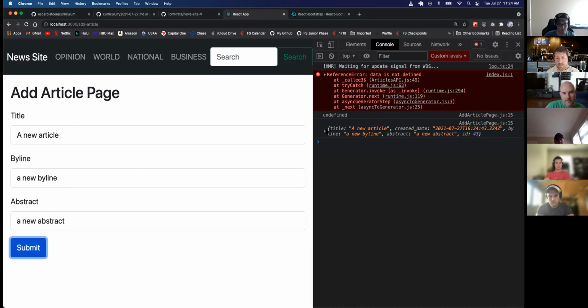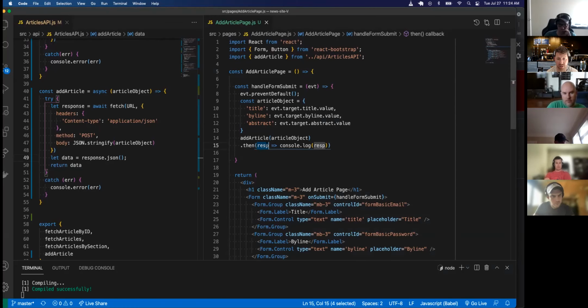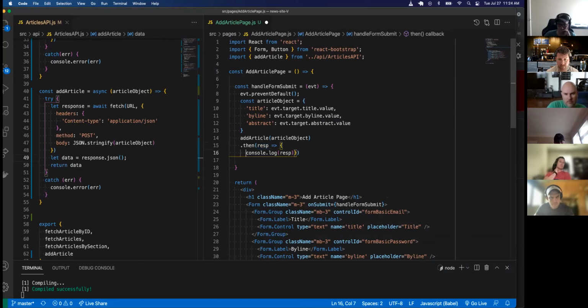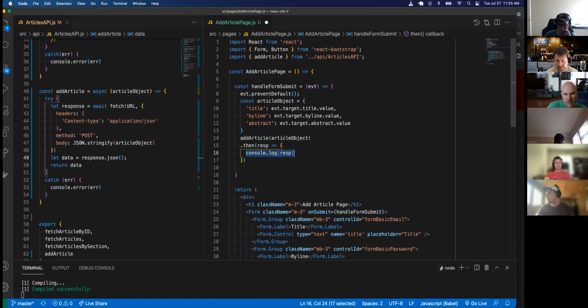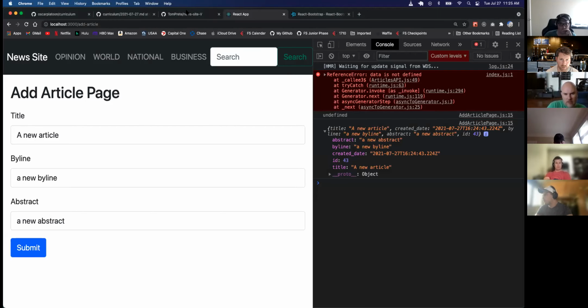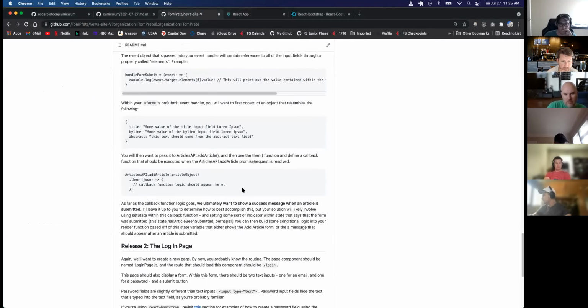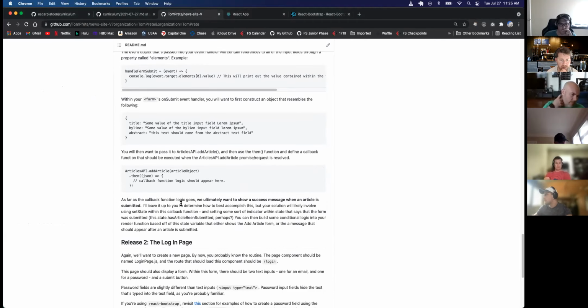Great. So I get this abstract. This is the response back, which I'm console logging right here. And now we can probably do something with it. So let's see what the new site has us do with that, as far as the callback: we ultimately want to show a success message when an article is submitted.